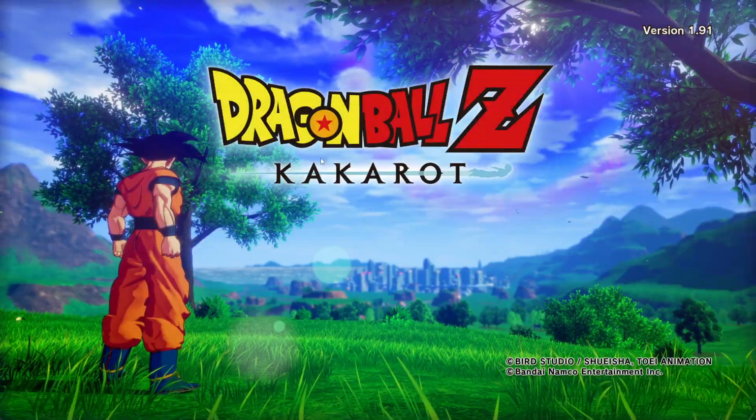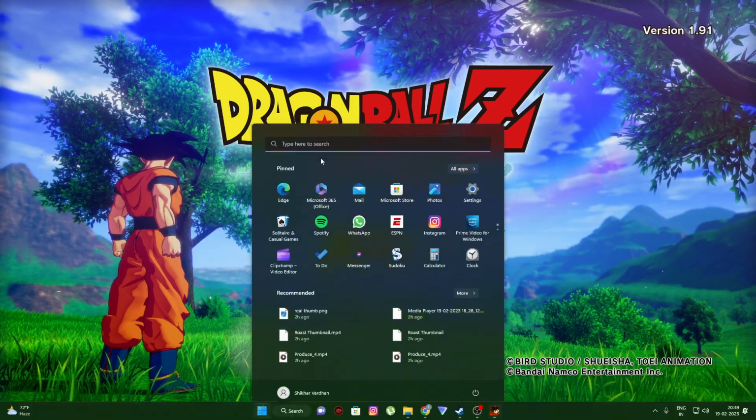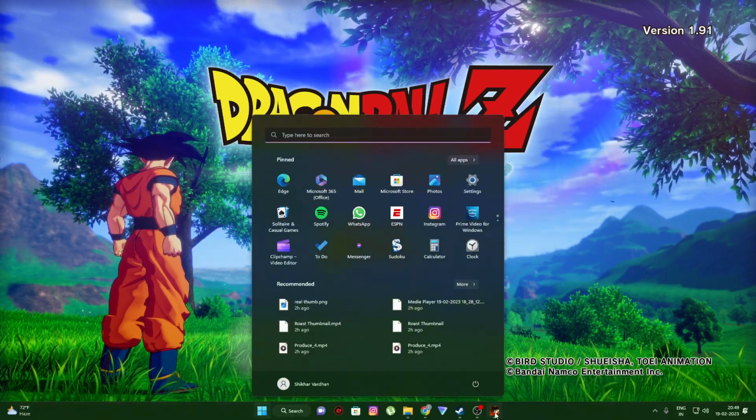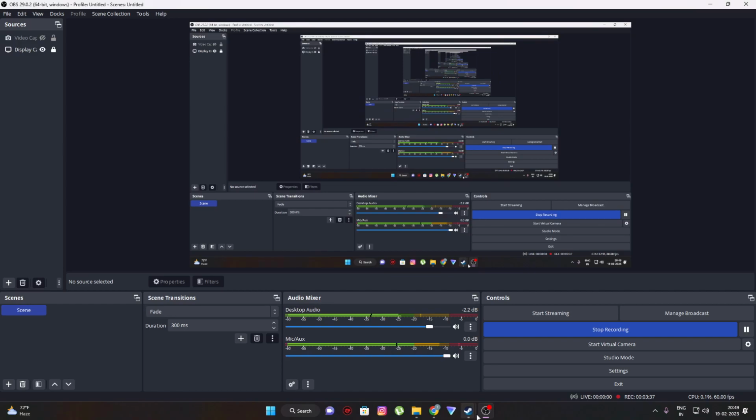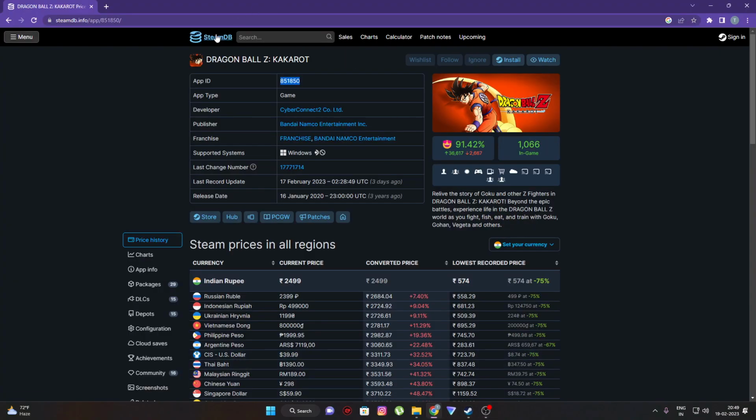I wasted an hour of mine on this, and it was as simple as that. So if you want to use a controller in non-Steam games, this is how you do it. Just go to SteamDB, get the app ID, and then paste it on the exe file.